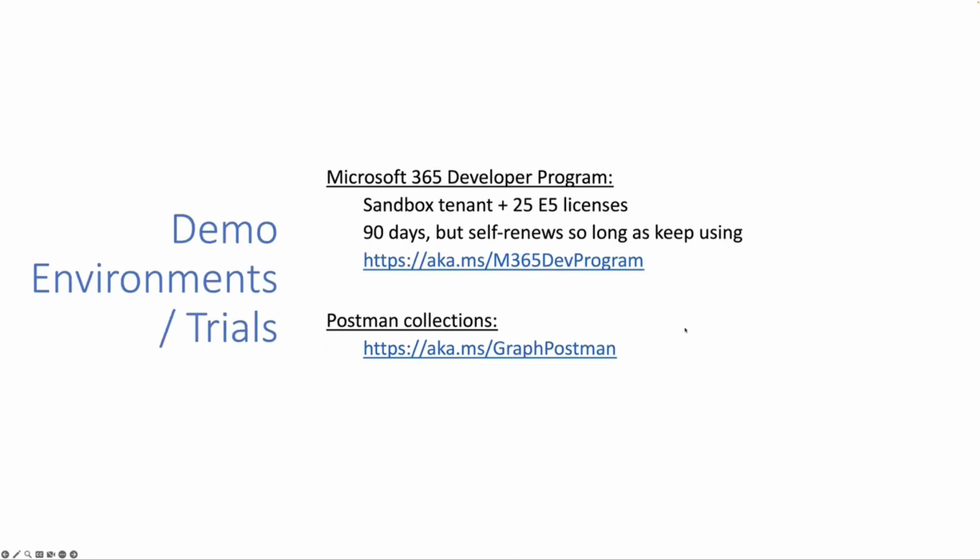All right. And so for demo environments and trials, we do have a sandbox tenant available via the M365 developer program. Again, it comes with 25 E5 licenses. It is 90 days. However, it does self-renew as long as you keep using that tenant for developer purposes. So you can check that out at aka.ms/M365 dev program. Not really meant for load testing or anything of that nature.